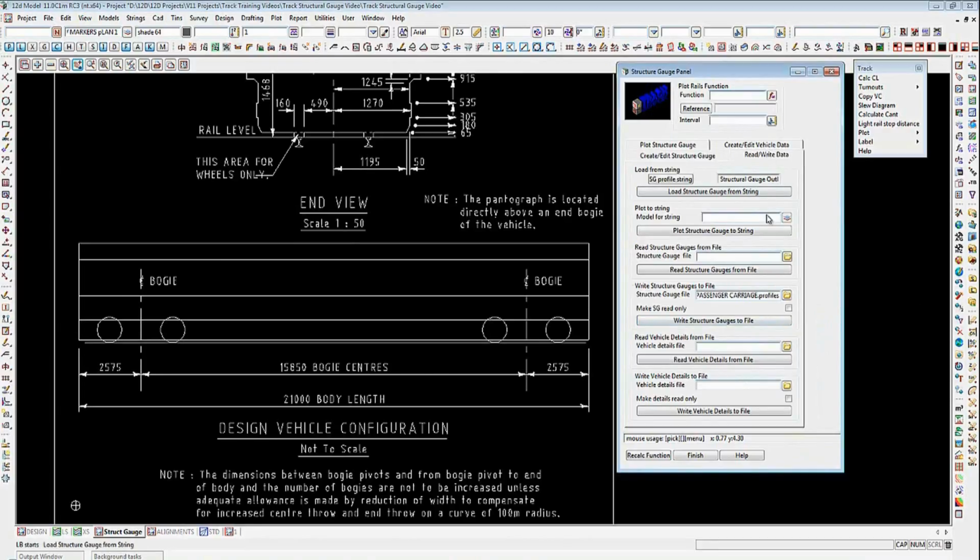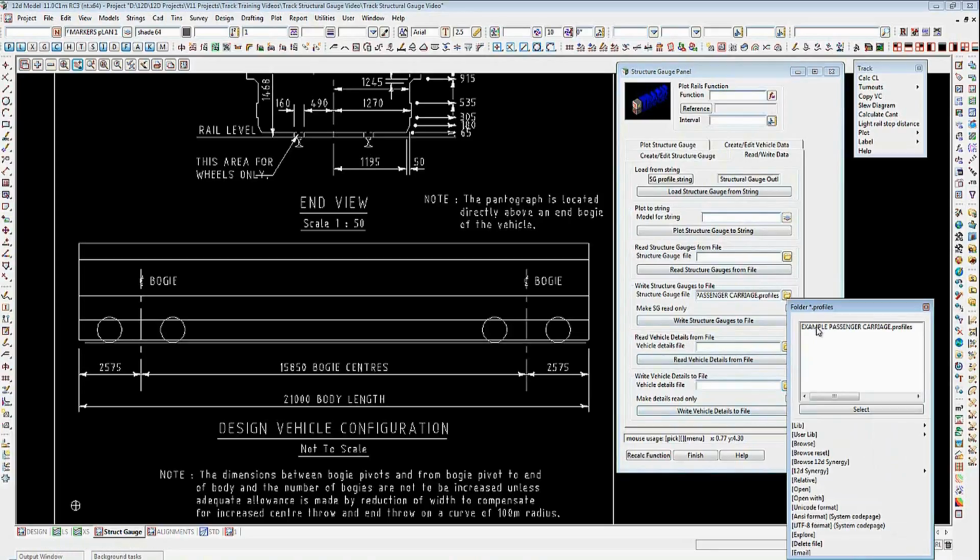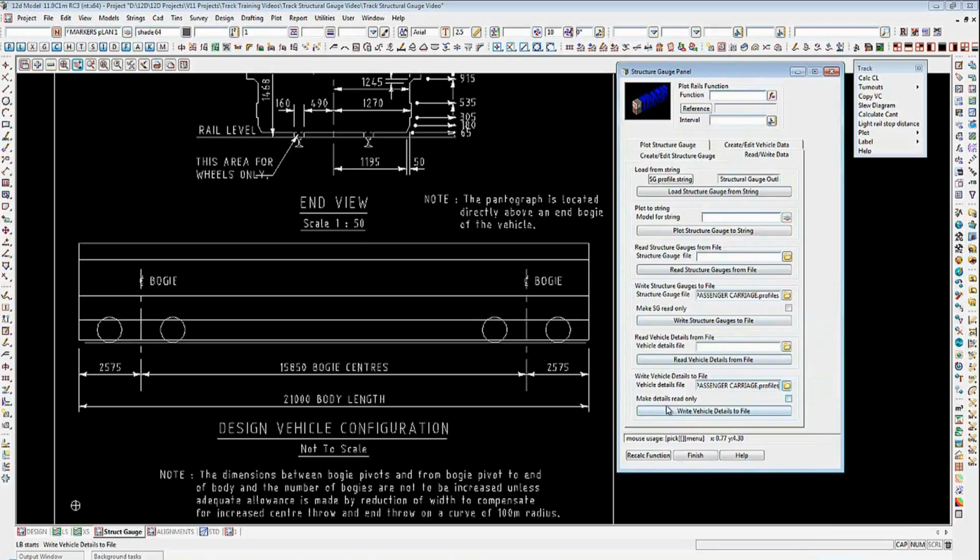Back on the Read Write tab over here, we can then go and write the vehicle gauge out again, make details read only, and then of course on any other job we would be able to go to the pop down list in here and read that file in to a different job.